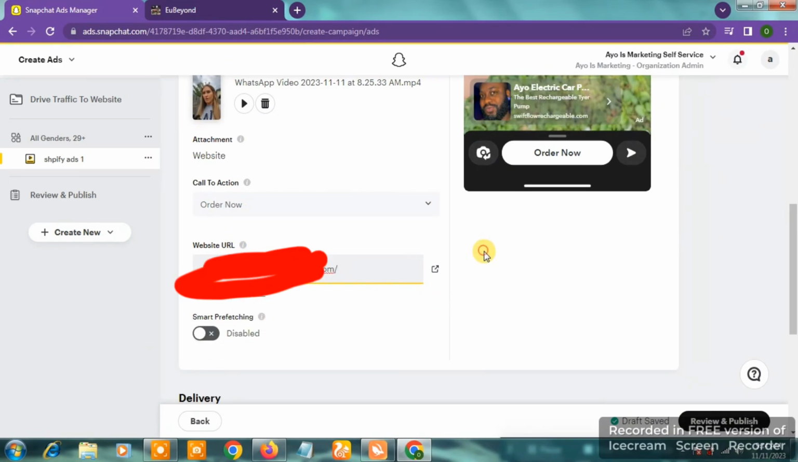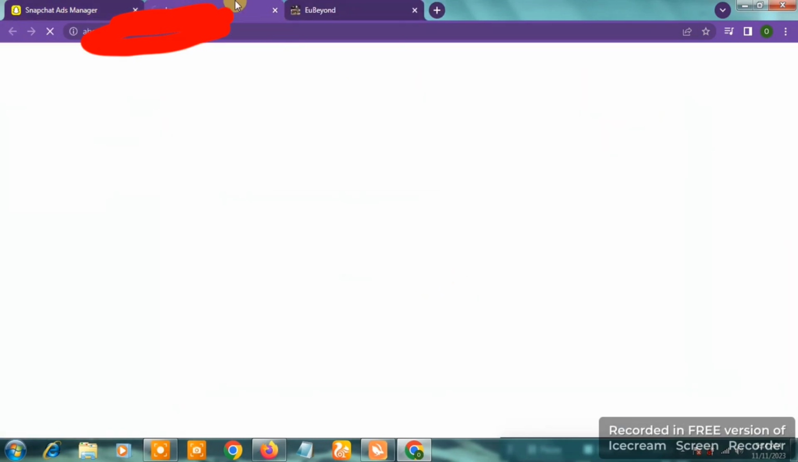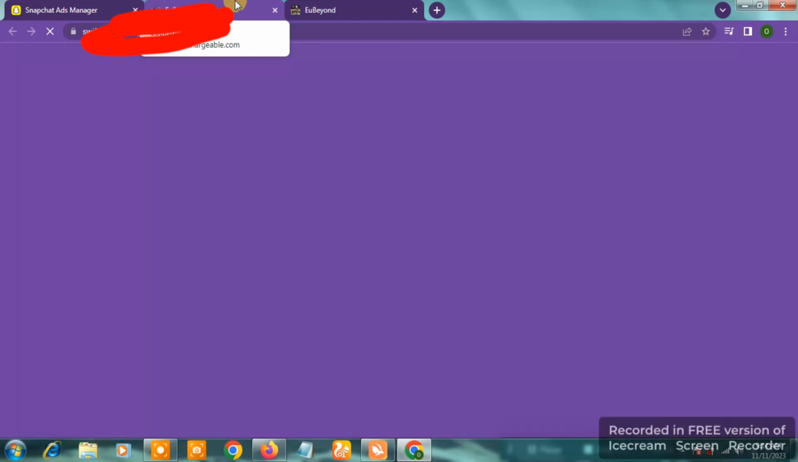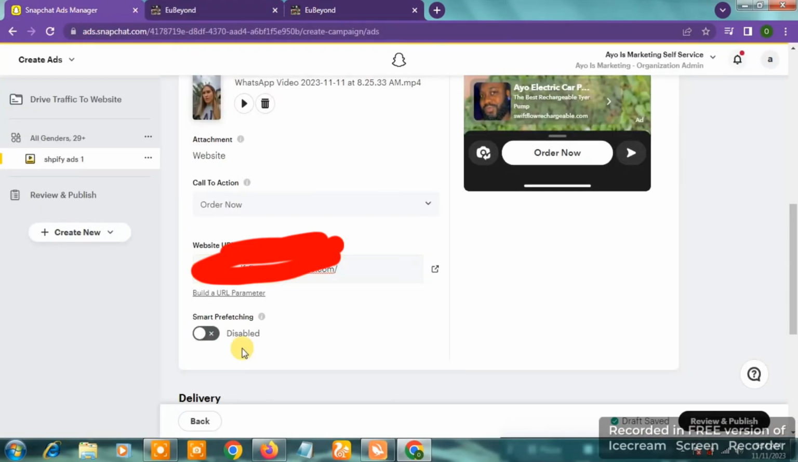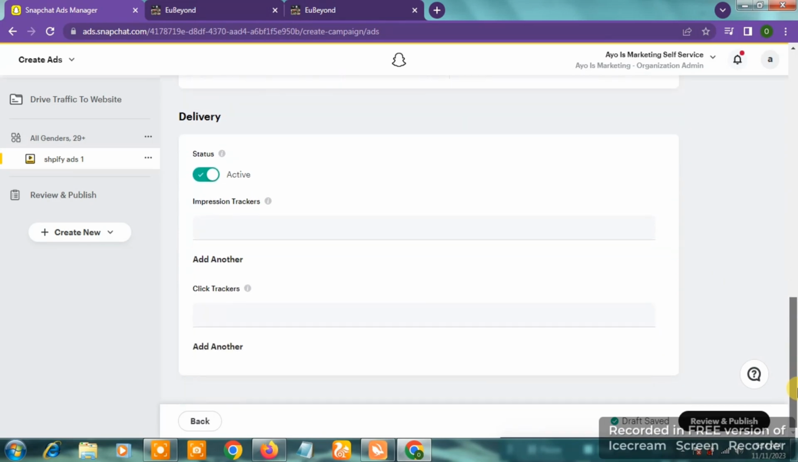So once I do this, you can click on it to preview it and see if it's correct. You can see it is very correct. Once you do that, you scroll down, and you're going to see something like delivery, which is active. You're going to leave all this. Then you're going to click on review and publish.